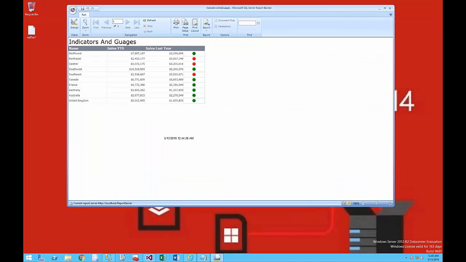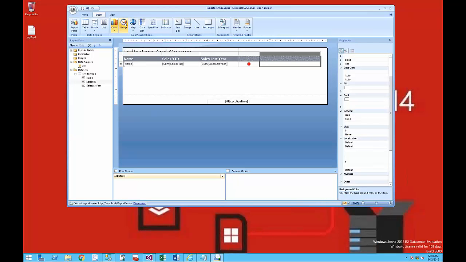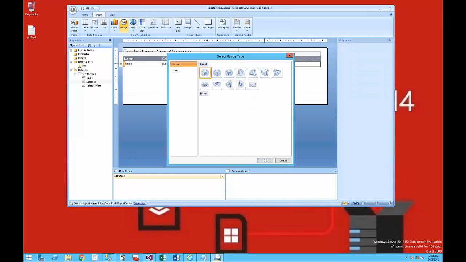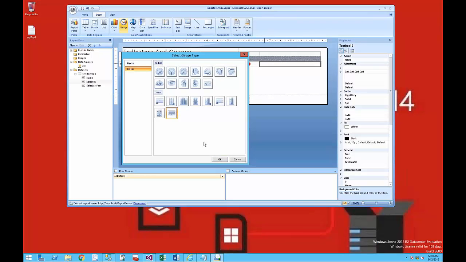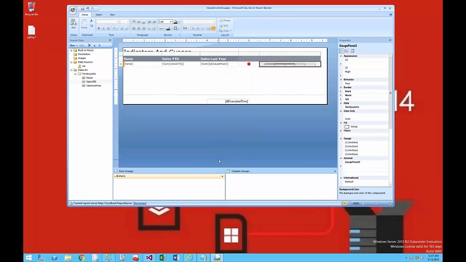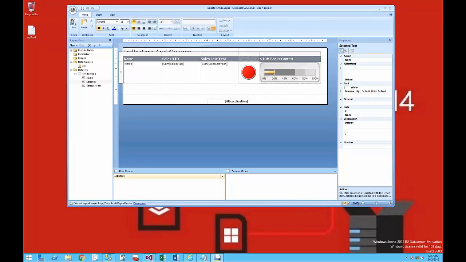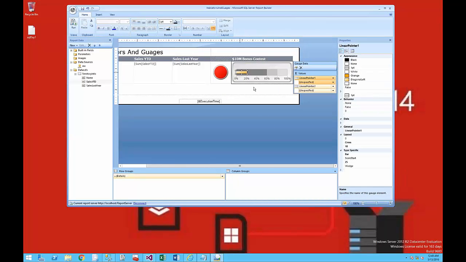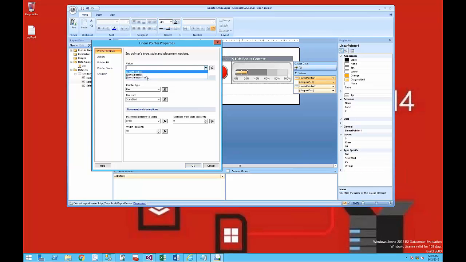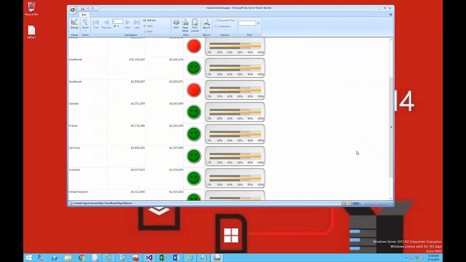When this runs, as you can see, I get the greens and the reds, and just by looking at the indicator, I can see which ones are doing good. I'm going to drag and drop a gauge into that column that I just constructed. I just added a new column, and I'm going to say that this is going to be the $10 million bonus contest. And I put a gauge up there based on the sales year to date.